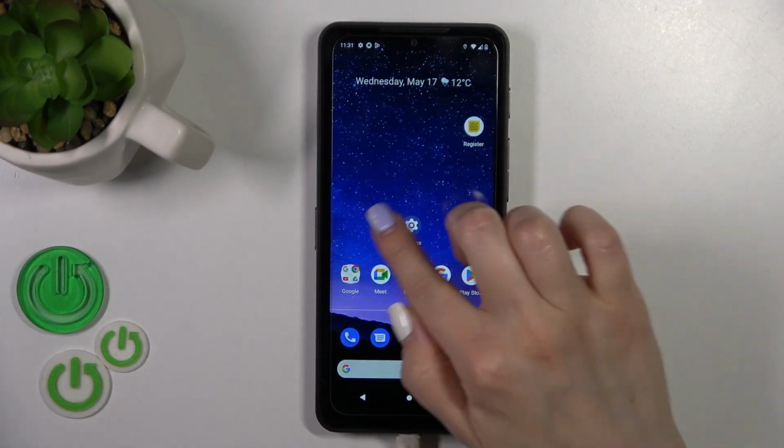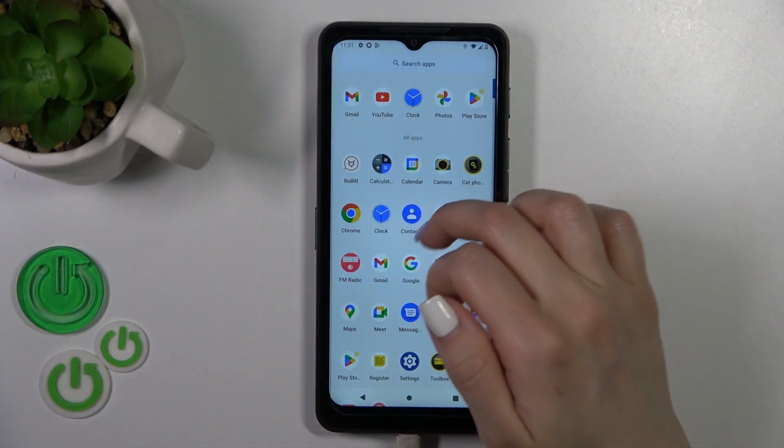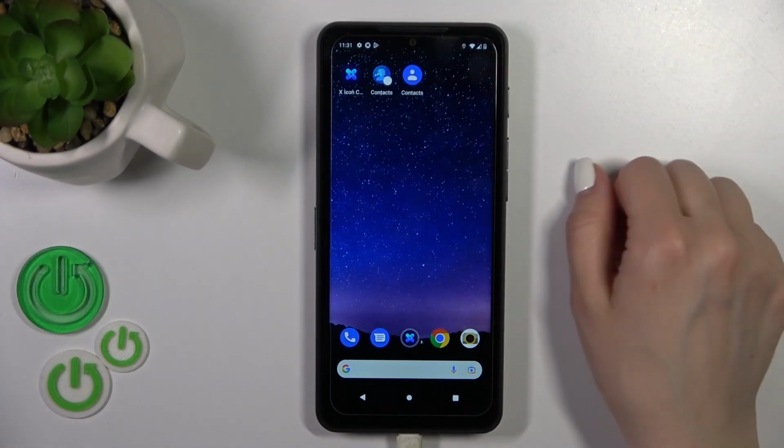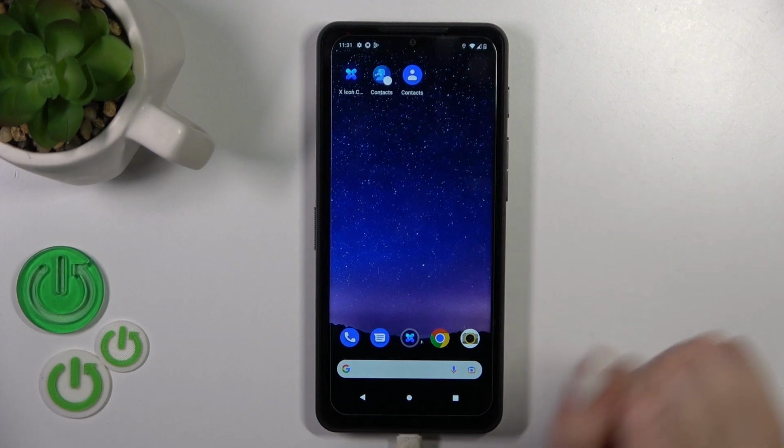So this is the new one, and here we have the default, the regular contacts icon, so we can see the difference here. So that's it.